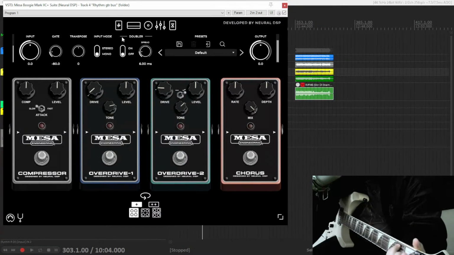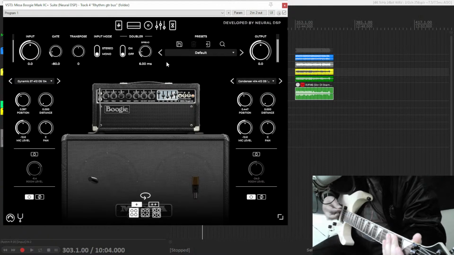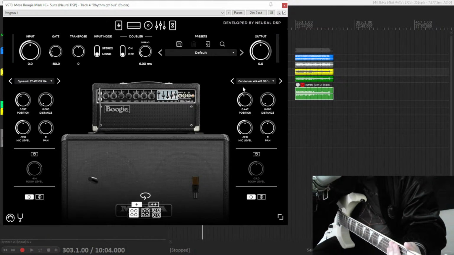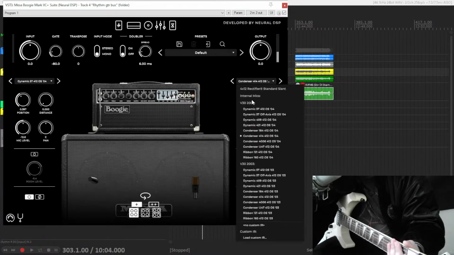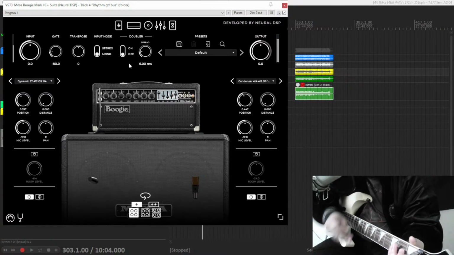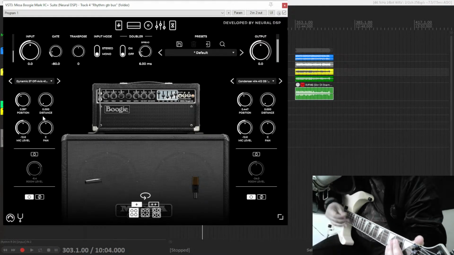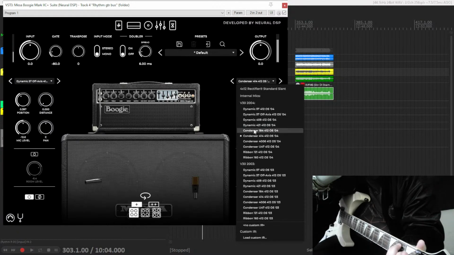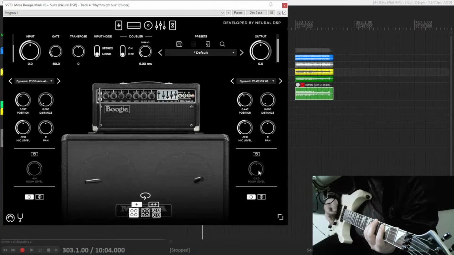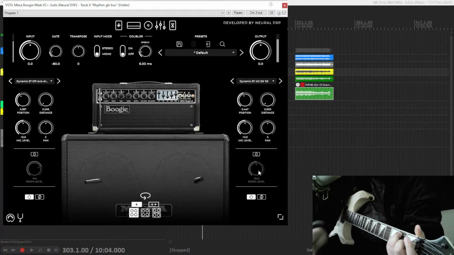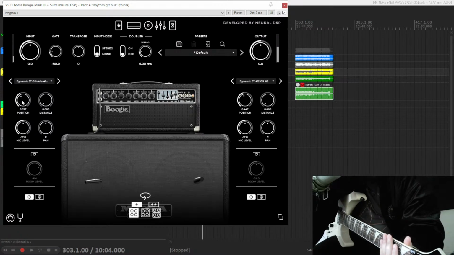So moving on with the cab section. You select here a couple of guitar impulses that are already great on this package from different microphones, condenser, dynamic microphones, or you can load your own IRs. Here you select the position of the microphone, distance, mic level, and panning, or you can do it manually as well.